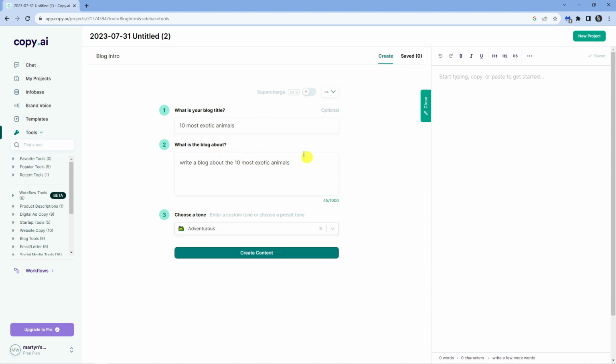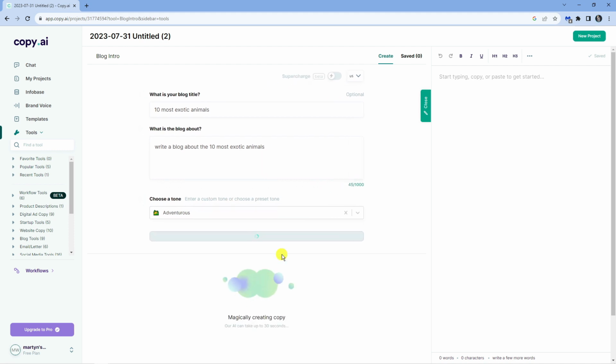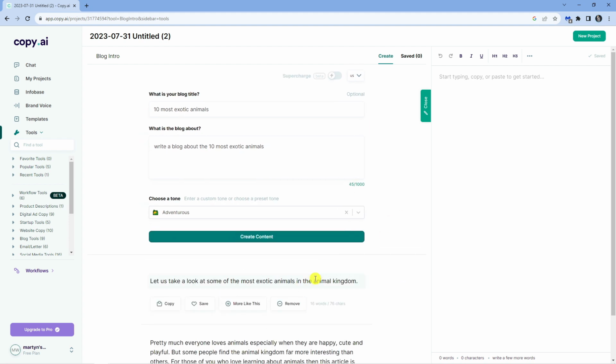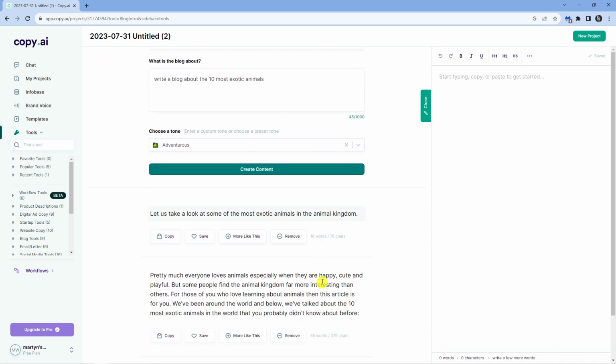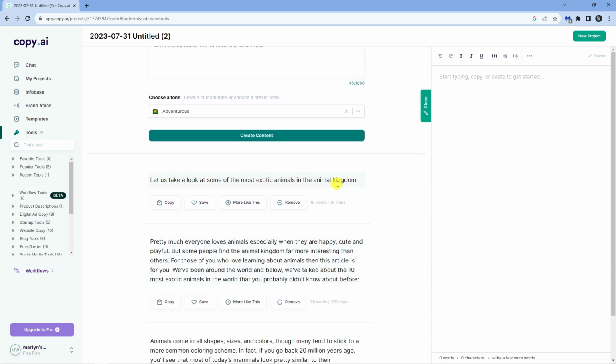Once you've filled in those boxes, it's very easy. All you need to do is click the green create content button here. Let's see what's going to happen. This takes a minute or two for the AI to get to work and create your blog. You can see this has created it underneath. If we scroll down, you can see all the different sections for this blog.